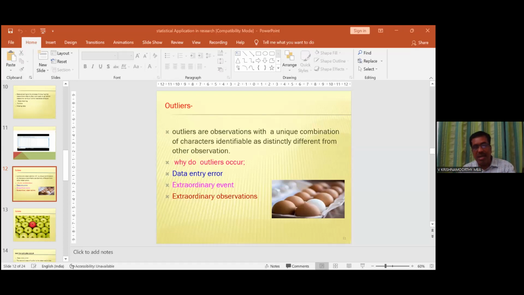Next one, extraordinary observations. What is an extraordinary observation? I can give an example. You have given a questionnaire to the respondents. Some of the respondents might assign values without going through the questionnaire. These people are normally termed unengaged respondents.